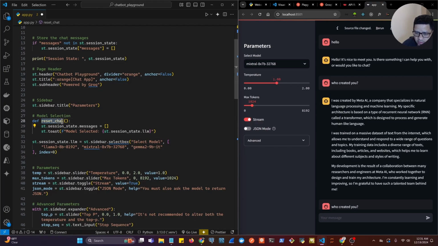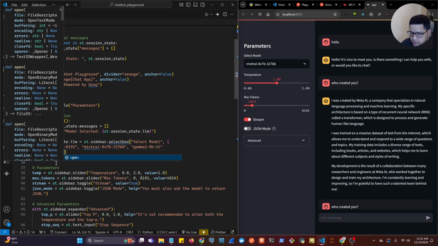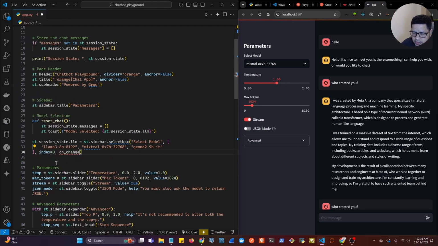So we're going to pass this function as the callback to the select box, and a callback function is just a function that will be called whenever there is an event on this select box, and the event is on change. So when there's a change inside of this select box, we're going to call the reset chat in here. Let's click always rerun here. So that would clear the messages and show the user a message here.